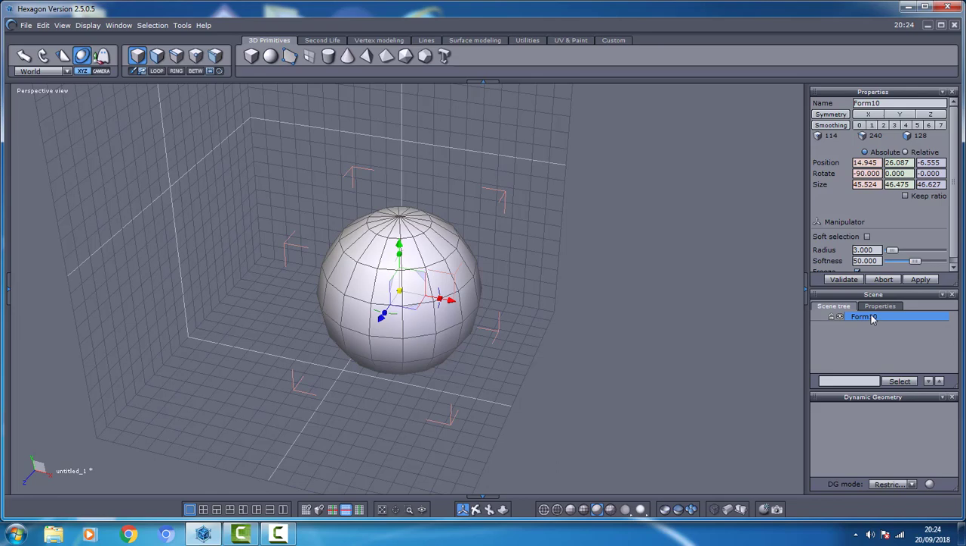oh sorry, I've got it wrong. In my other program, we double click on it. If you just click on it like you have, at the top there, you can name it. Call it a ball or whatever like that. Then hit enter. And now you'll notice that it's called ball.